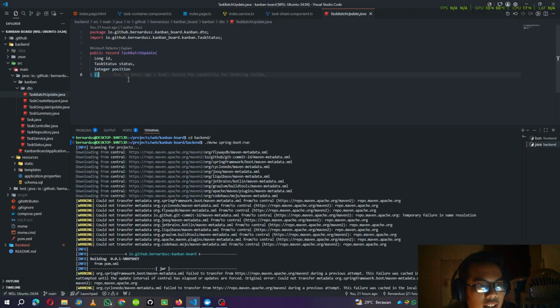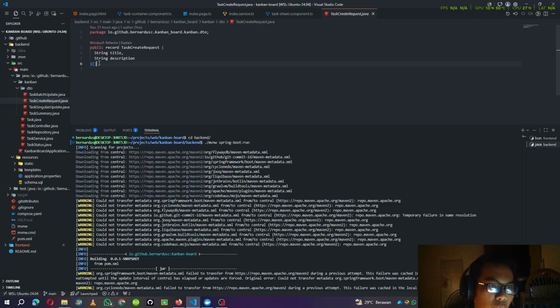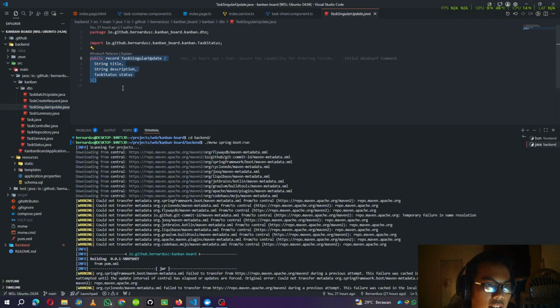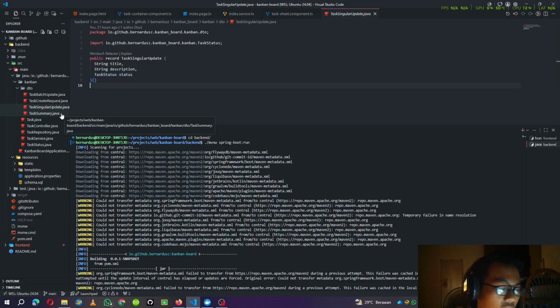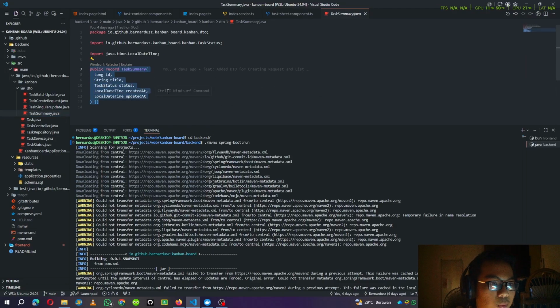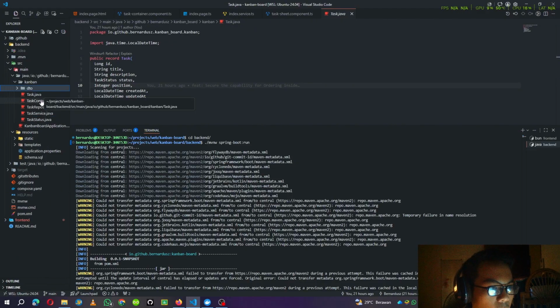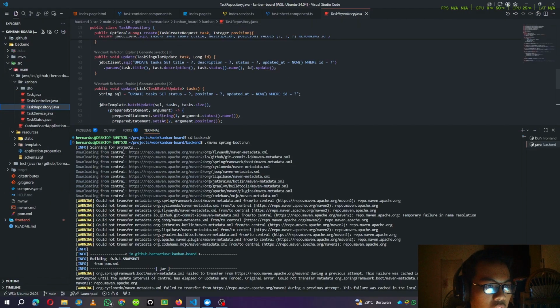This is the DTO for patch update. For updating status, you only need the status, the position, and the ID. For creating requests, you only need title and description. For singular update, you actually only need title and description, but I forgot to remove it, but yeah, that's basically it. And this is for the list of tasks. You only need the summary without the description to save bandwidth. So entity and DTO are finished. Next, we get into the repository.